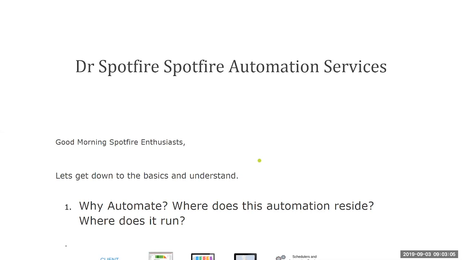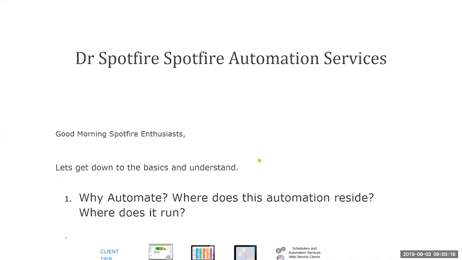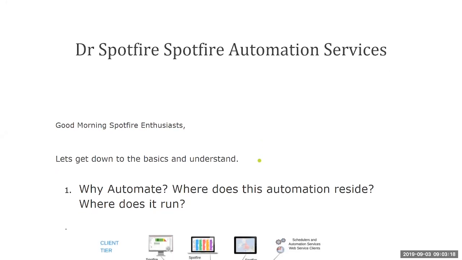As a bonus, you get to speak with a Spotfire enthusiast and listen to her biased opinion on why Spotfire is one of the easier and better tools in the market. So let's get down and understand the basics.